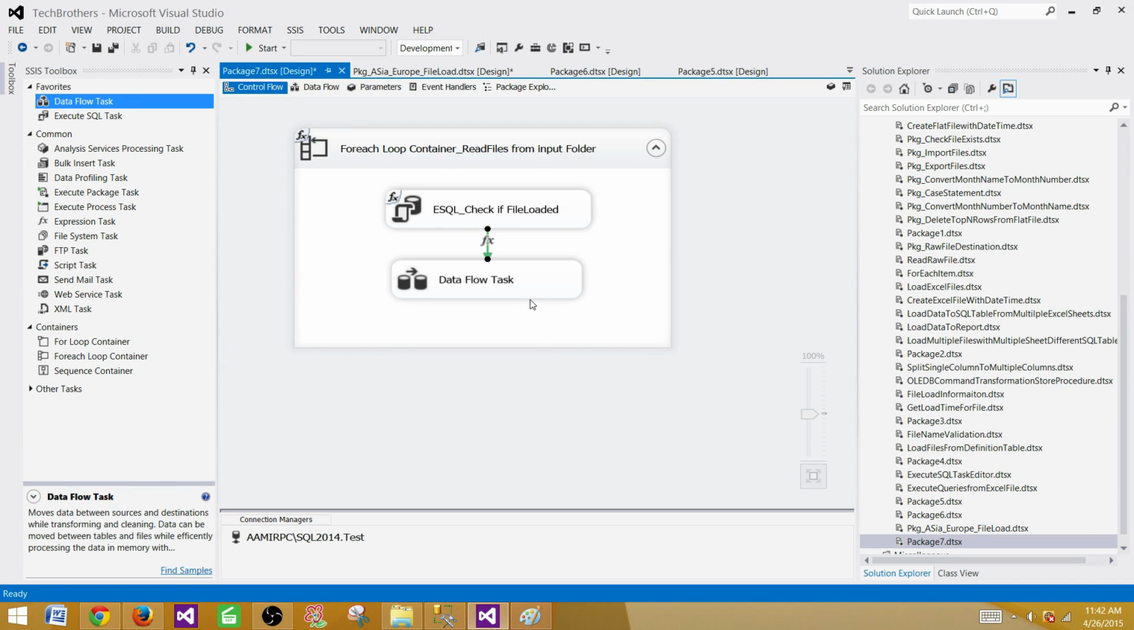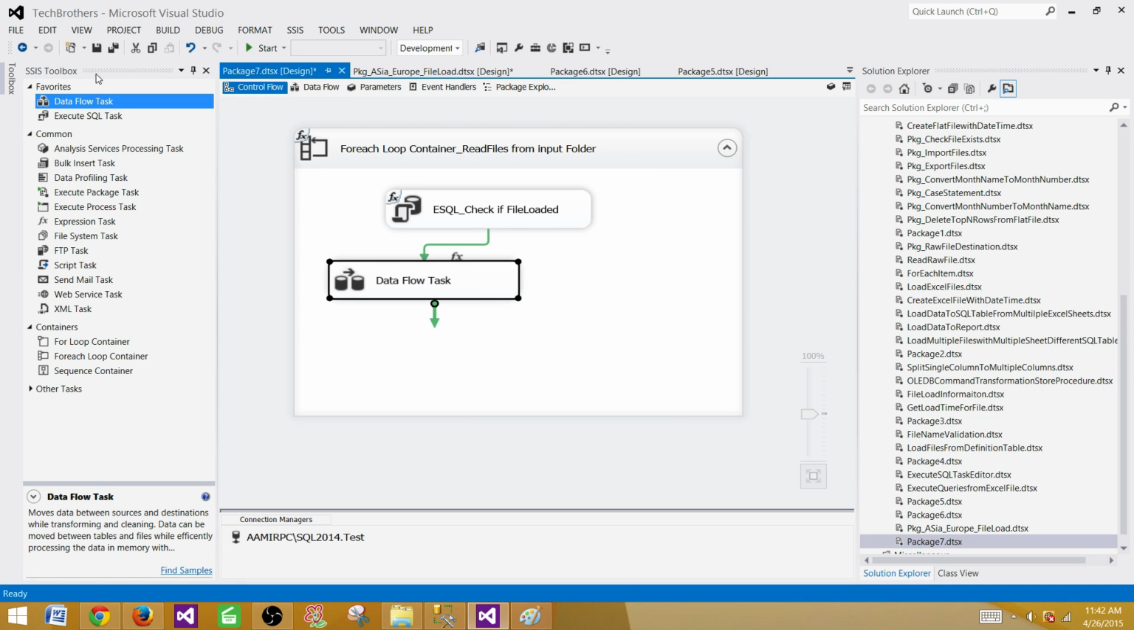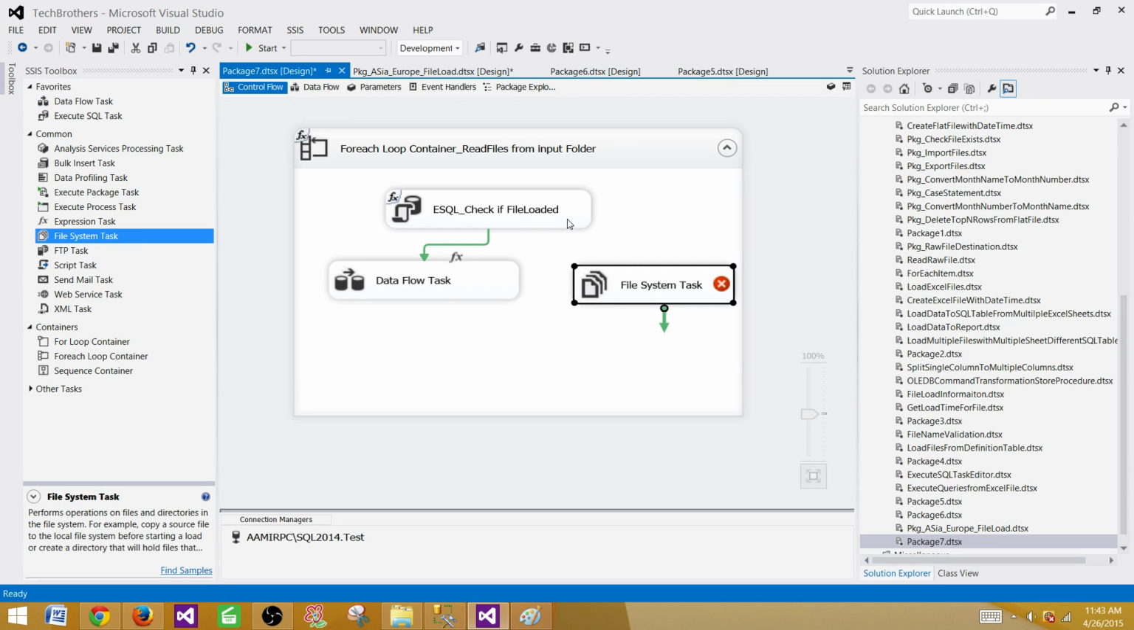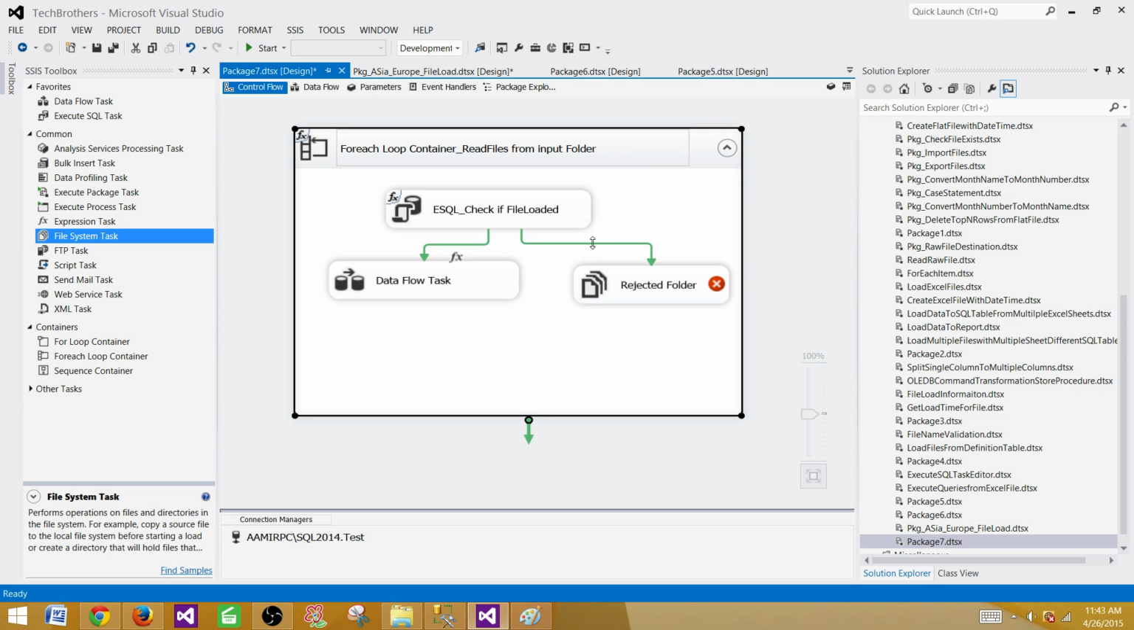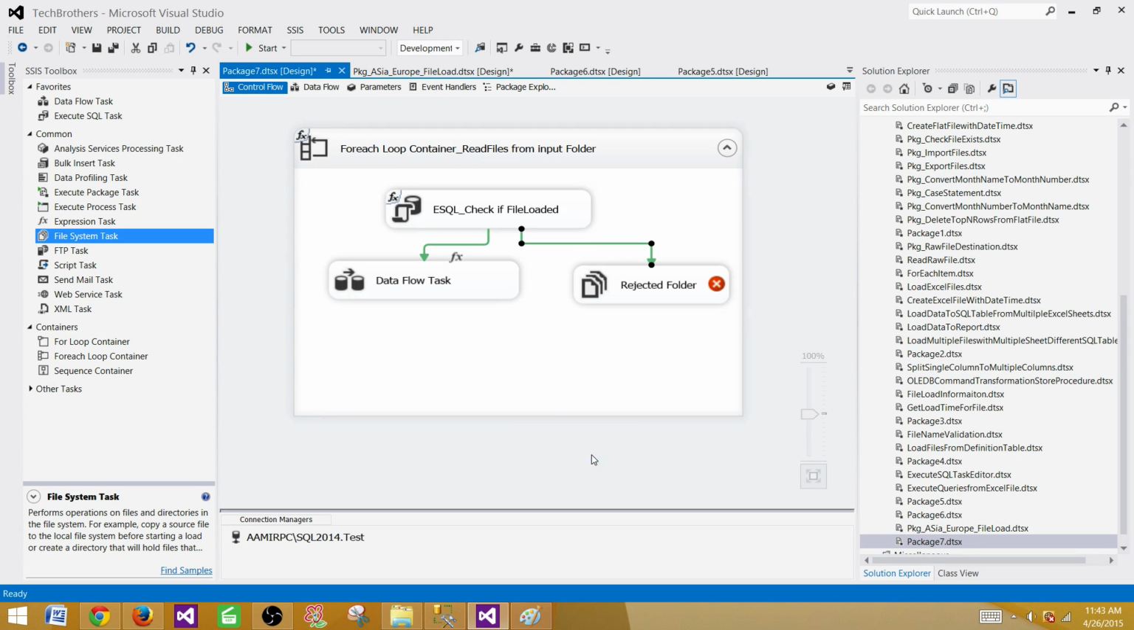Okay, hit OK. And if the file was already loaded, what we need to do, we need to bring a file system task here and move that file to the rejected folder. And here we will be saying 1. It means already loaded. If it is returning as 1, that's already loaded. If it is returning as 0, then not loaded. We can call it data flow task load new file.